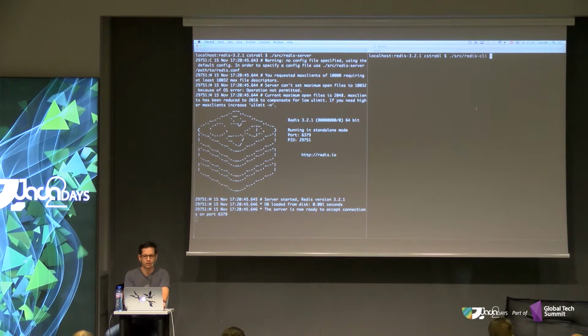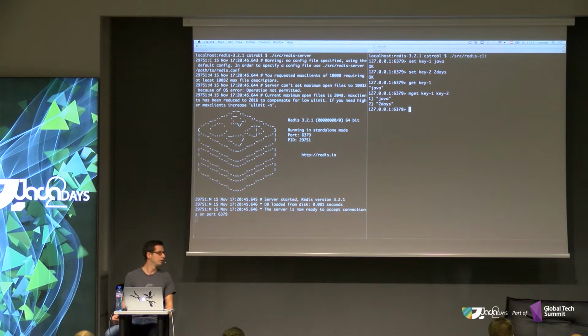Along with the Redis server, you'll get the Redis CLI, also in the source directory. Just fire it up. It will connect automatically to the localhost port that the server is running on. Then you can just play around with it and say set key1, and this would be Java, and set key2, and this would be 2Days, and this is fine. Then you can get key1, or call mget key1 key2, and you'll get Java2Days. Pretty easy to get started with Redis.